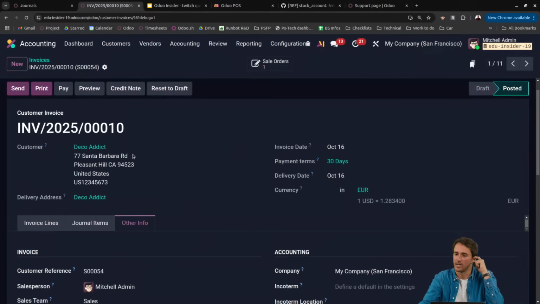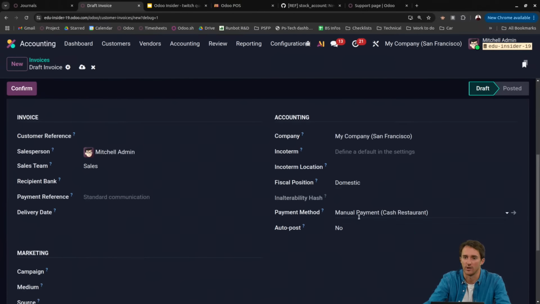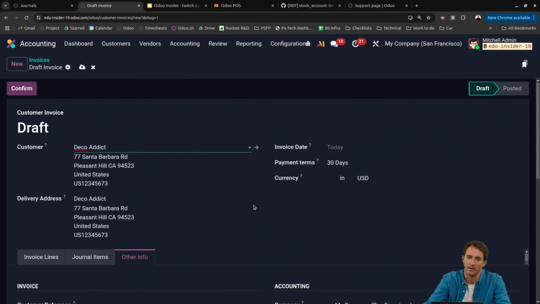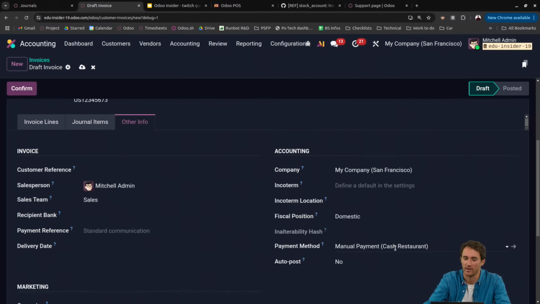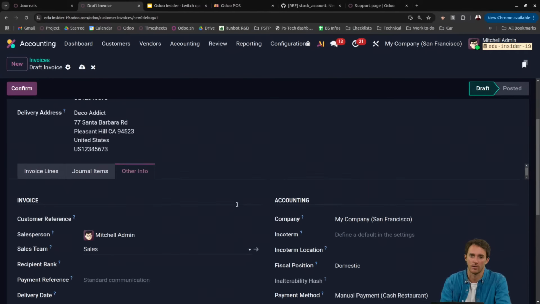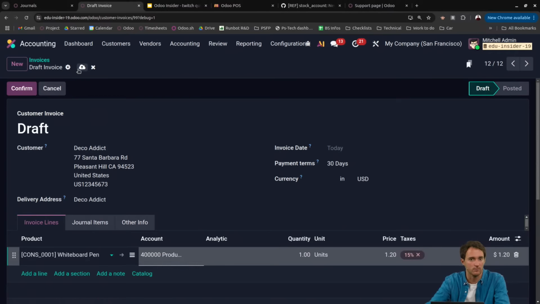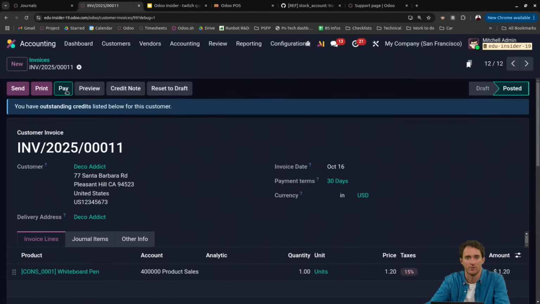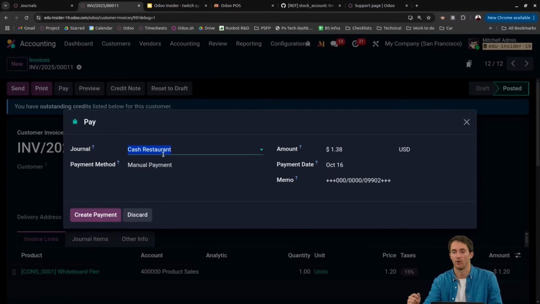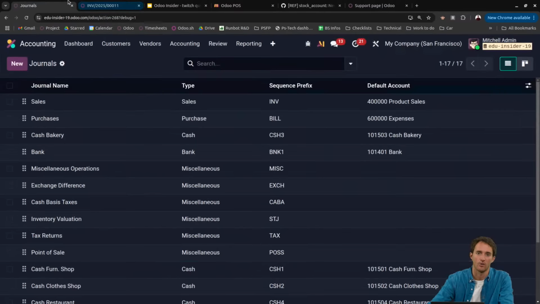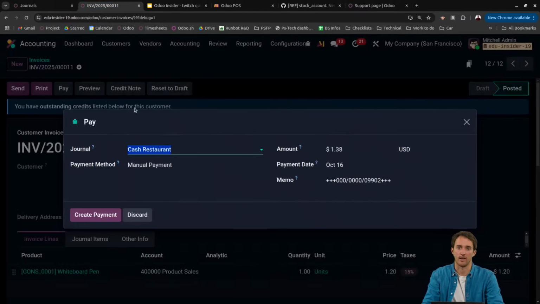It's interesting because it means that you can also set it up at the contact level, so as Deco Addict directly. And if I create a new invoice for Deco Addict, I think, yes, it's going to take here in the other info of the invoice the payment method that is the preferred one of the contact, which is in that case manual payment with the cash restaurant journal. And it means that once you decide to register the payment on it, like this, it's going to select first as a priority the one that is preferred by the customer, and then as a second step, the one that is, let's say, sequenced here at that place.